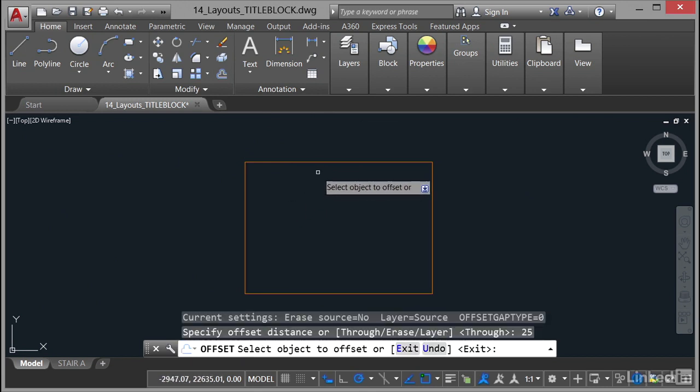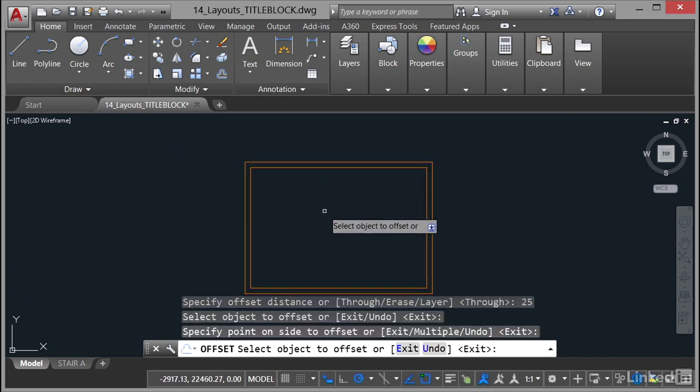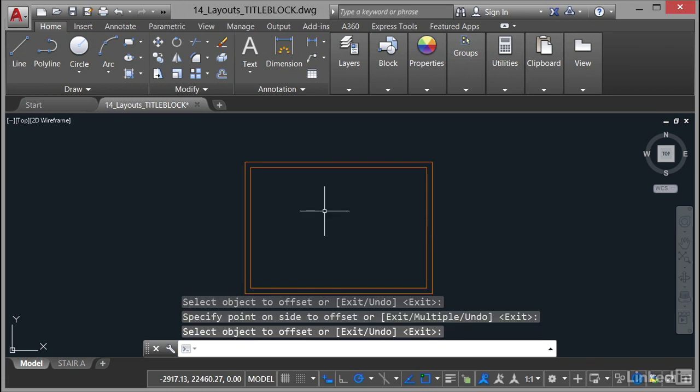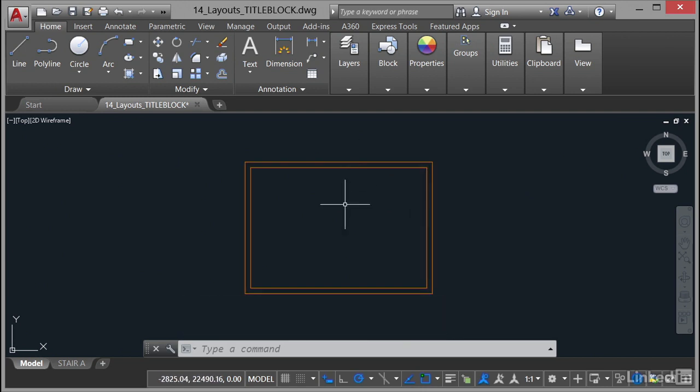I then select this rectangle here, click on it, make sure you move inside the rectangle for the offset rectangle and click. Press Enter to finish. That's important. You must maintain the outer rectangle at 841 by 594. Otherwise, you've made it too big for the sheet. Now, we're going to offset again. So I've offset by 25.